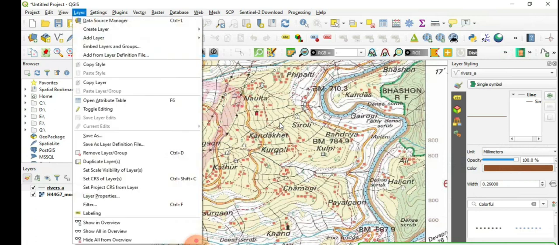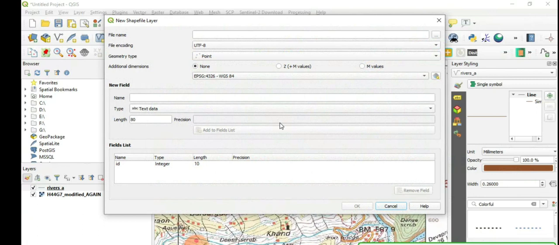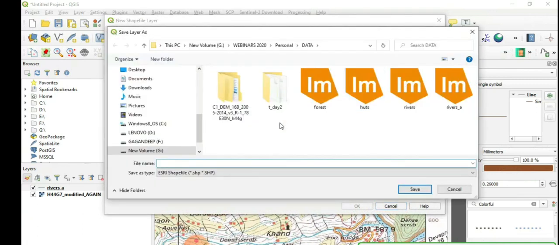Again I want to create a point shapefile. So create layer, go to new shapefile, browse the location. For point I want to create huts again. So A.